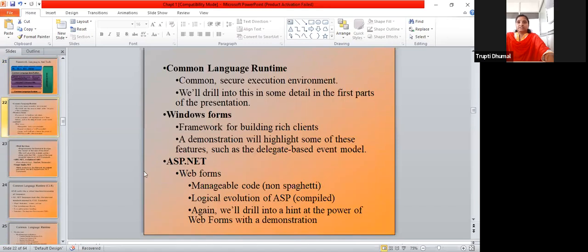So CLR is nothing but the common execution part. It is the basic virtual machine component of the .NET framework. It is a runtime environment in the .NET framework that runs the code and makes things easier for users by providing various services.